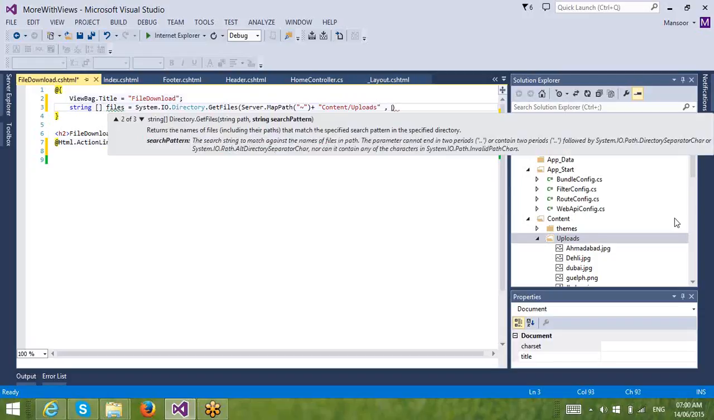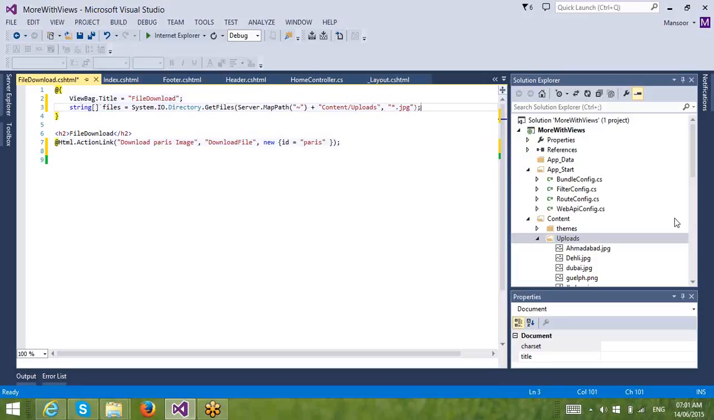Fine, that's correct. Now put double quotes and inside that star dot jpg. At the end put a semicolon. Yes, you are going to get all the JPG files from that.